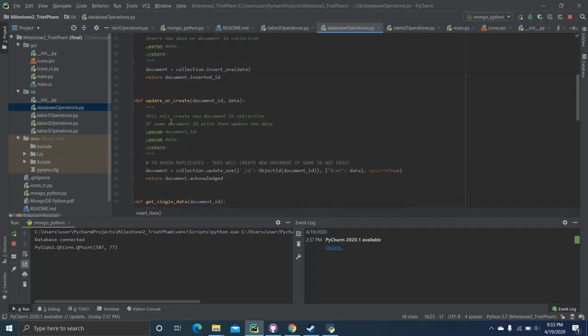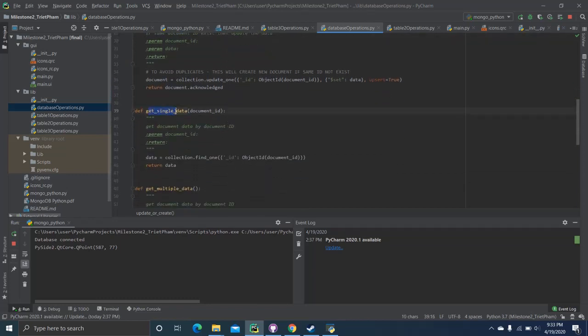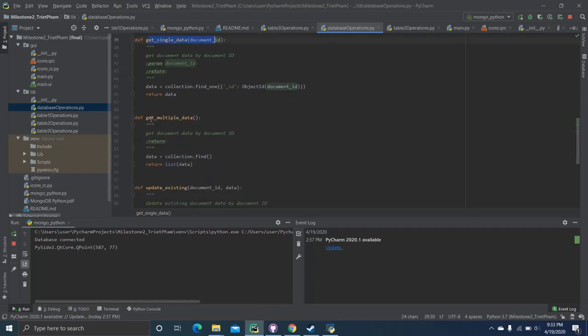The second is the update or create function that allows you to update the existing data or create new data in the database. The next one is get single data. The get single data function allows you to read any single data in the database. And the next one is get multiple data. The get multiple data function allows you to read multiple data in the database.